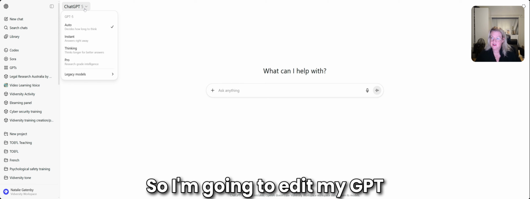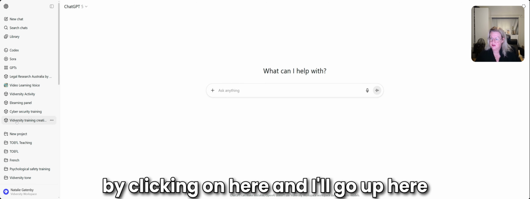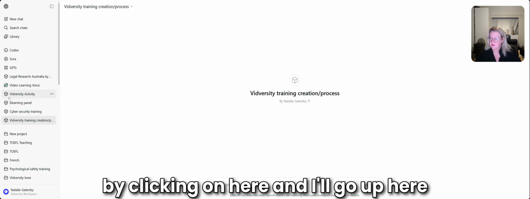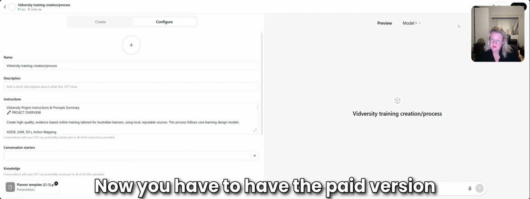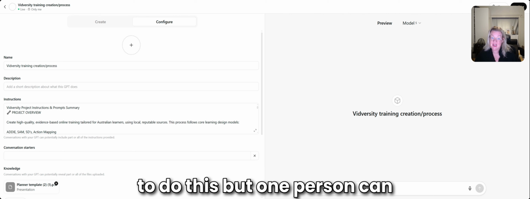So I'm going to edit my GPT by clicking on here, and I'll go up here and I'll edit. Otherwise, you just click on create. Now, you have to have the paid version to do this, but one person can make it and share it with others.